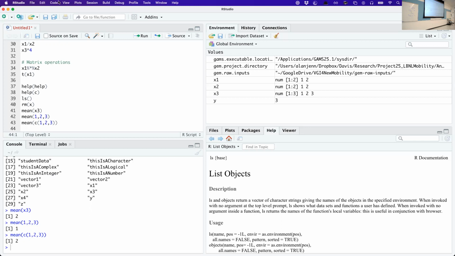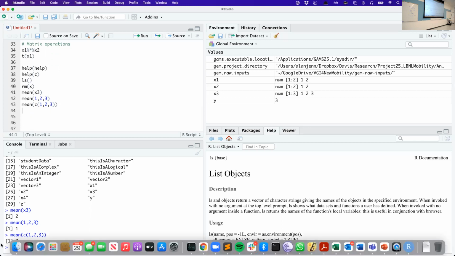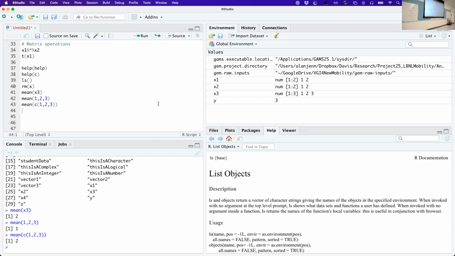Any questions? Yes. How would I remove everything from the environment instead of just one element? Yeah. I can look it up later. Yeah, no, I've done that before. There is some kind of command to do that. Oh yeah. Yes. Right.